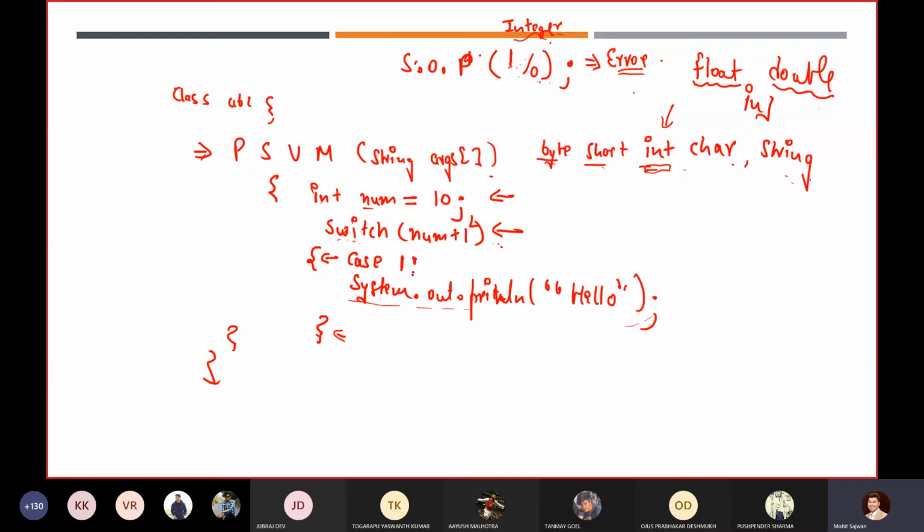So I have used this, and you have to use a semicolon. Right now, if I execute this code, what will happen? The output I will get is nothing. Why? Because here num is equal to 10, so the switch statement gets num plus 1, which is 11.